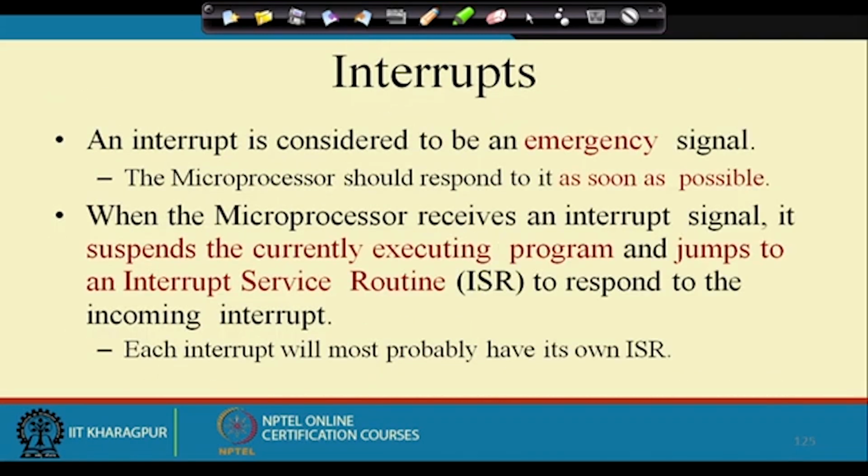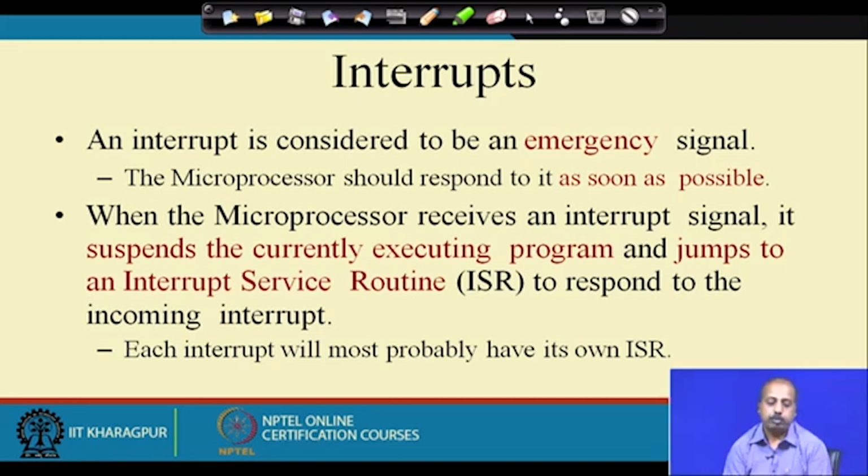So, this is an emergency signal. The microprocessor should respond to it as soon as possible, because that is why it has been put as an interrupt. When the microprocessor receives an interrupt signal, it suspends the currently executing program and jumps to the interrupt service routine to respond to the incoming interrupt.